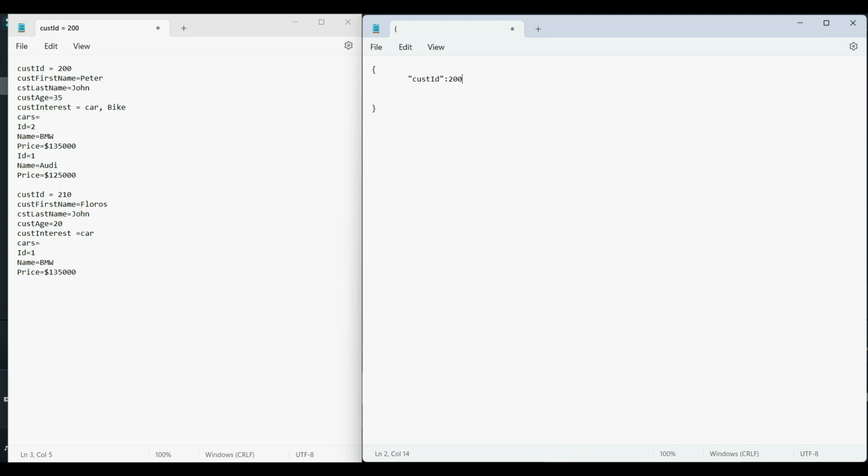We are using a colon and the value. This is nothing but a number, so whenever you are adding numbers, you don't need to put them inside double quotes. After adding the field, this is nothing but a key and value pair: this is the key and this is the value. Now we are going to add another field inside this JSON object. Whenever you add fields, you need to separate them with a comma. Now we can add another key value. This is cust first name, and the value is going to be Peter.